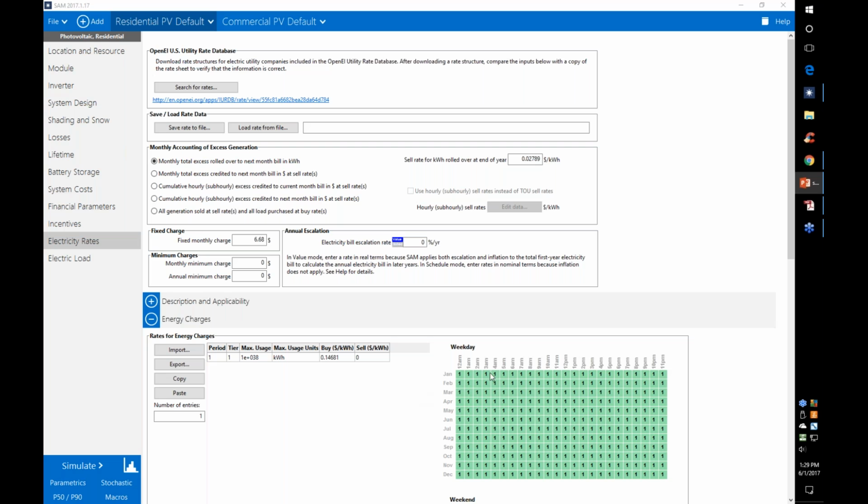If your rate structure has time of use periods, then we keep track of the monthly excess by time of use period as well. And then this all generation sold and all load purchased is the option I described at the very beginning, where you're just selling all of the power generated by the system at a sell rate and buying all of the power required to meet the load at a buy rate. So there's no calculating excess generation.